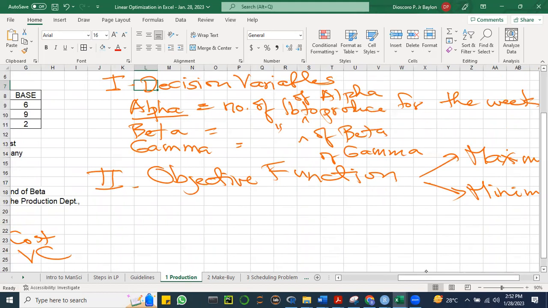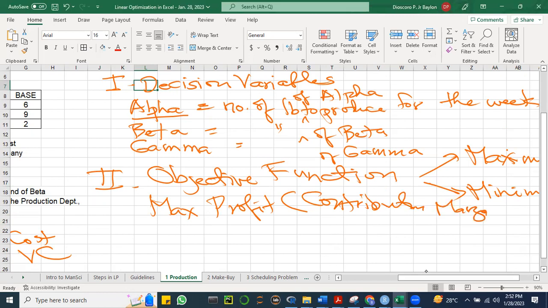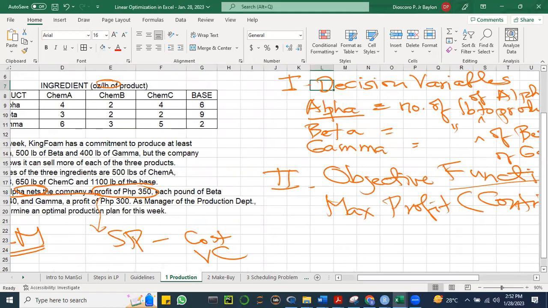All right, so here we can say that the objective is to maximize our profit, aka your contribution margin. So that's our objective. But how can we measure the profit? We have to come up with a function for that. We have to come up with a measure for that. So what do you think should be the profit, or the contribution margin?